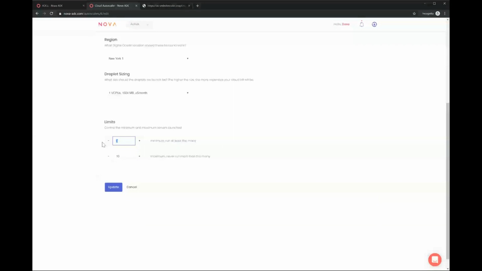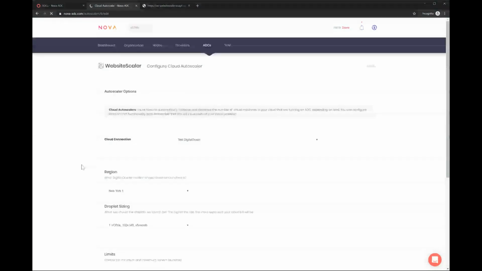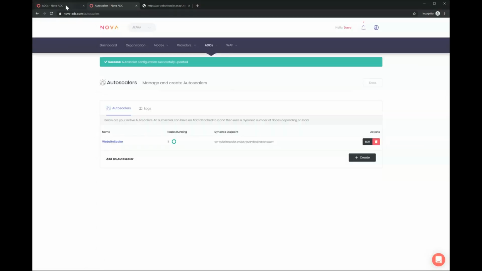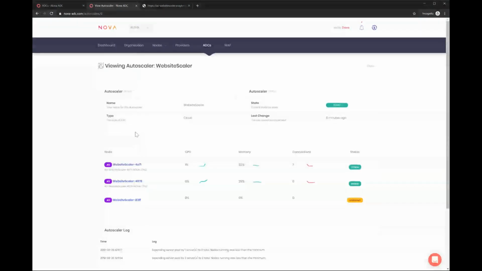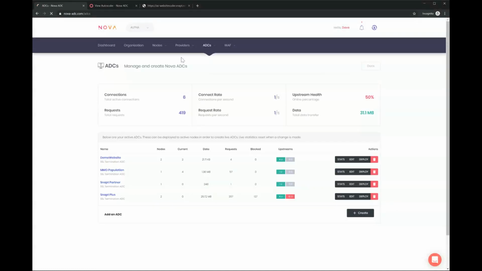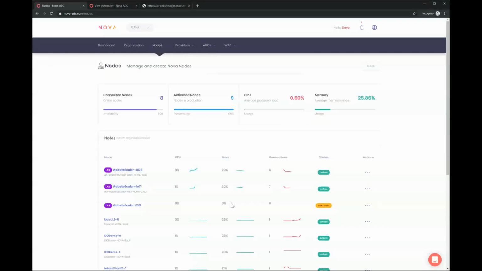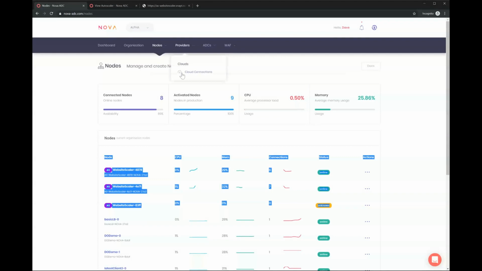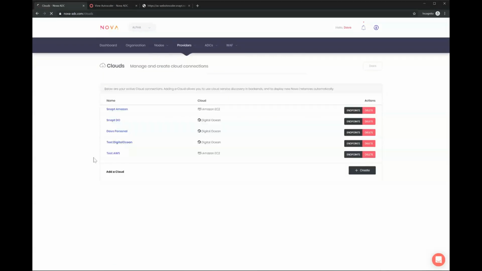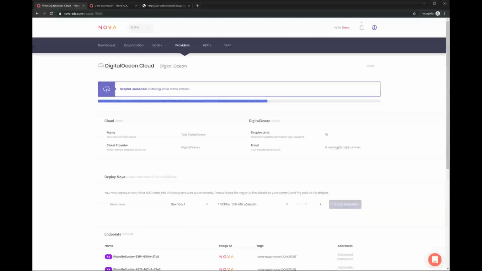Now, of course, a large amount of traffic would cause this as well, but I'm going to manually say I actually want 3 for this autoscaler. And that's going to pick up now that we need to boot more nodes. And so you can see here we've allocated a new node, and it's going to start deploying that system for us as well. So if we come into here, you can see it's obviously offline. It's still just being booted. And if we have a look at our cloud connection here, we should see a brand new server coming online. Yeah, droplet launched, installing Nova to the system.